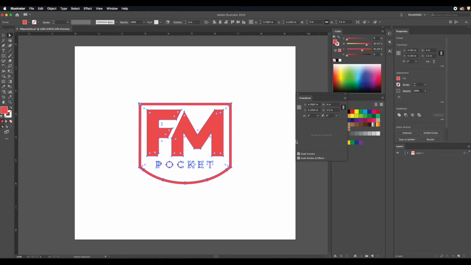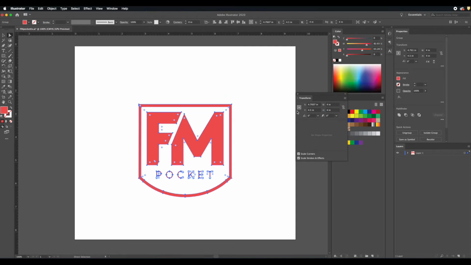But let's say I want it exactly 4 by 4. I'll go ahead with my direct select tool, shortcut comma, left click and drag to highlight all of the art, and then I'm going to unclick that chain button so there's an X through it. And then I can go ahead and type 4 right into the height. So it'll be sized exactly 4 by 4.